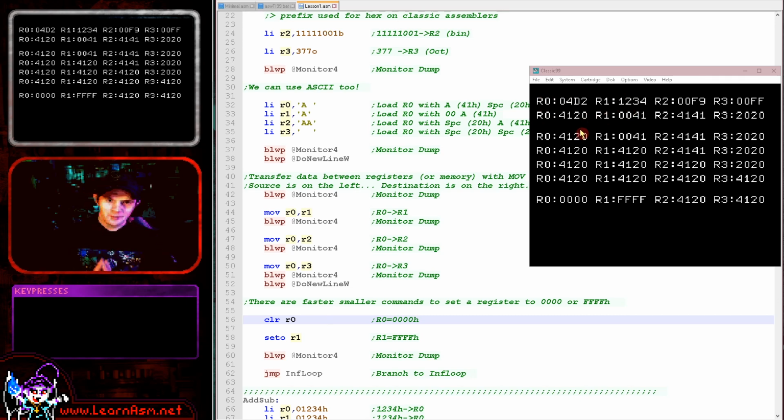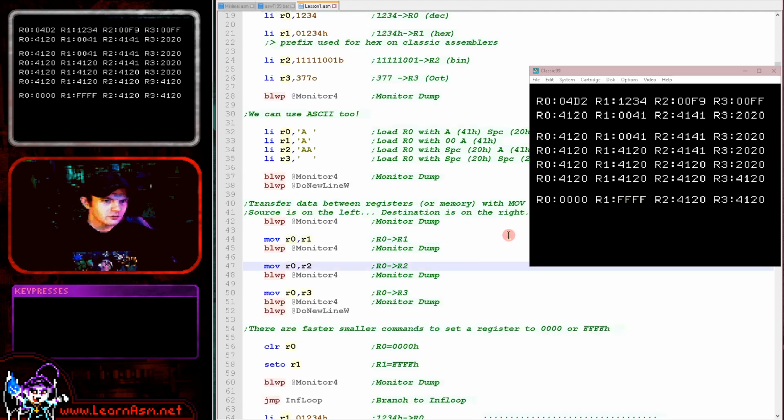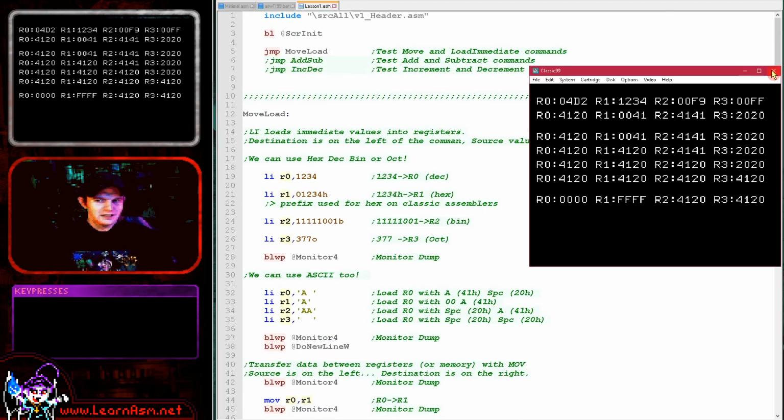There are a couple of special commands. If we want to set a value to 0, we could of course load immediate 0, but the size of these commands is quite big, so we might not want to do that. These are 16-bit commands and these are 16-bit immediates, so we're using quite a lot of memory here. So we can save some memory by doing a single command, clear R0, and that will set a register to 0. That will save us a pair of bytes because of not having to specify the immediate. We can also set all the bits to 1 here: set ones, R1, will set it to FFFF. So those are some options for us if we have more specific requirements and we need to save a little bit of memory.